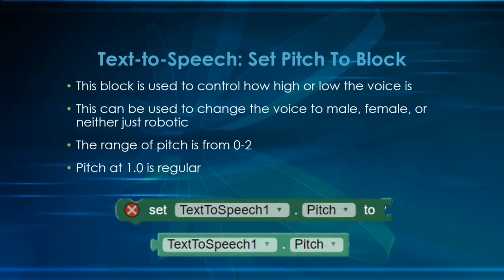Text-to-speech set pitch to block. This block is used to control how high or low the voice is. This can be used to change the voice to male, female, or neither, just robotic. The range of pitch is from 0 to 2. Pitch at 1.0 is regular.